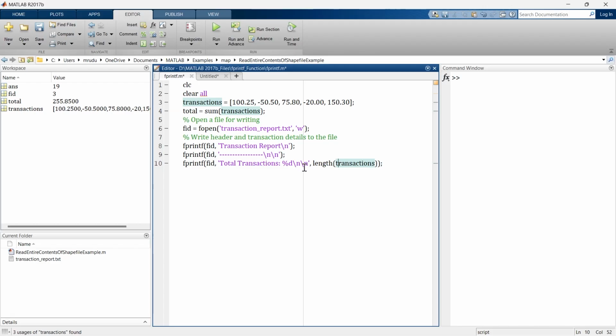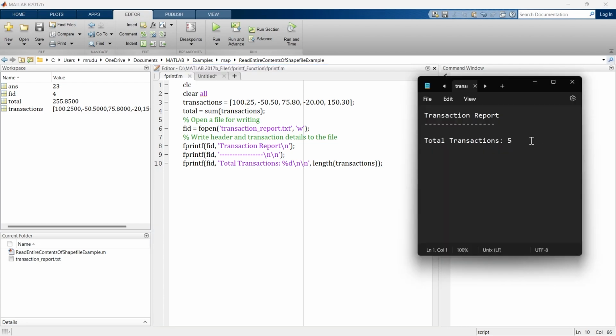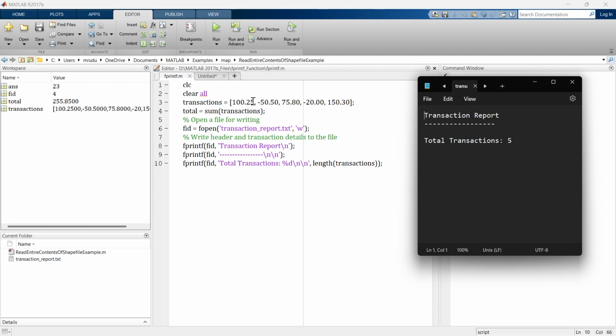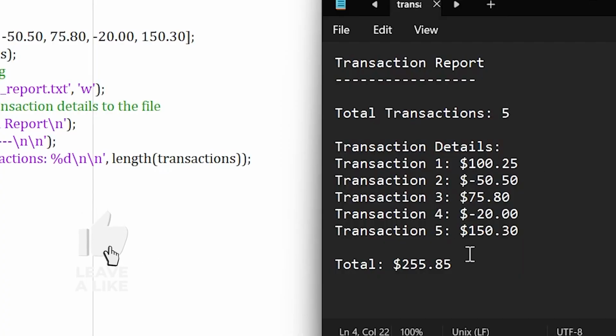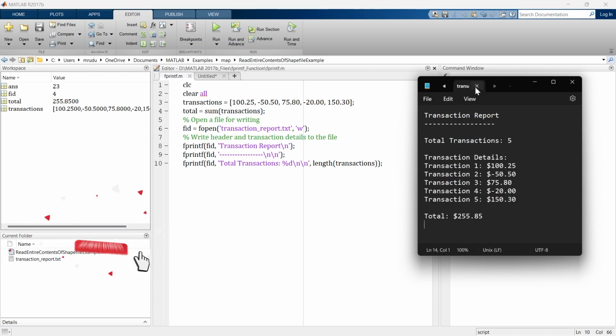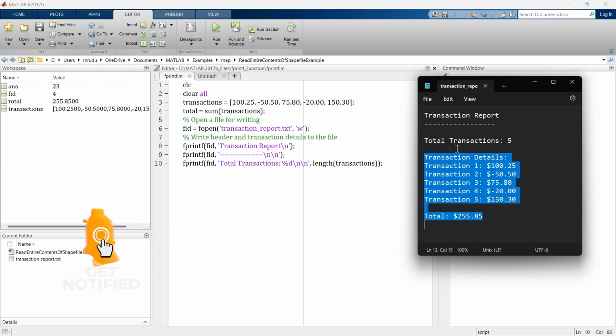Then \n and \n. So now let's run this program up to here. And now let's open that text file again, and you can see here total transaction is 5. Now we are going to write each of the transactions in vertical format, like this: transaction detail and all these transactions separately, and then we are going to write the sum. So let's close it and implement this section.